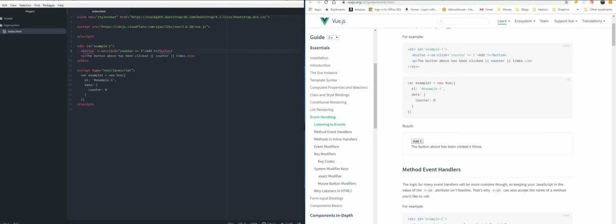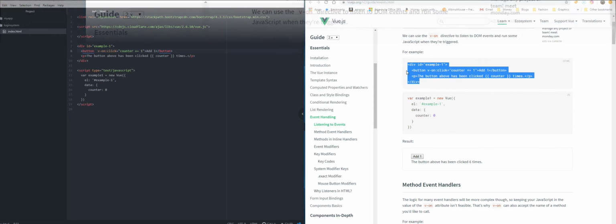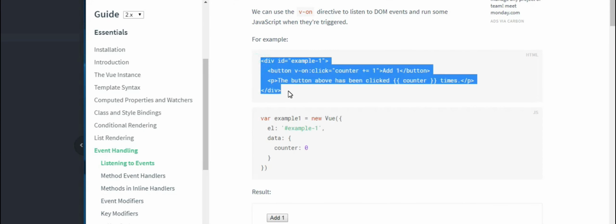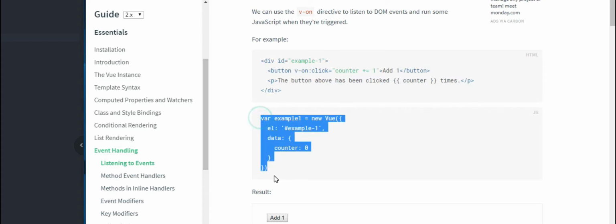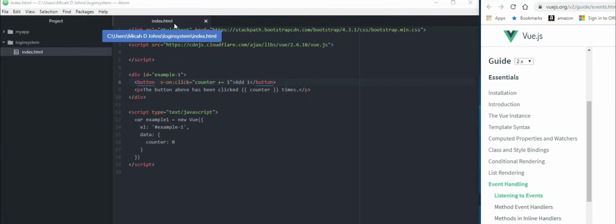Right here, what we got was this code right here. This is exactly what we have over here. This is essentially HTML and JavaScript mixed together. This is our HTML, and this is our JavaScript. What we did is we put that in an HTML file. So why do we do that? You can put JavaScript in an HTML file and run it. So that's how that works, okay?